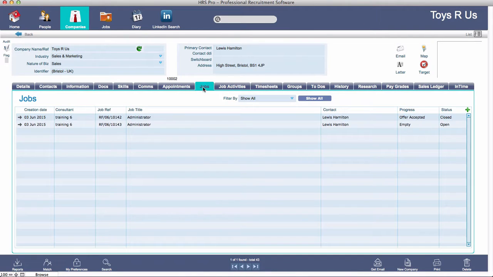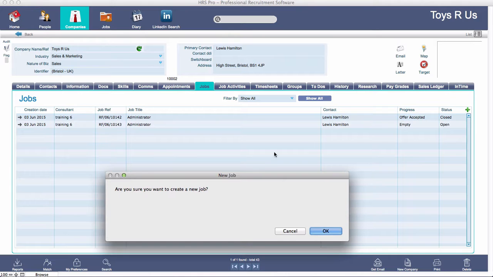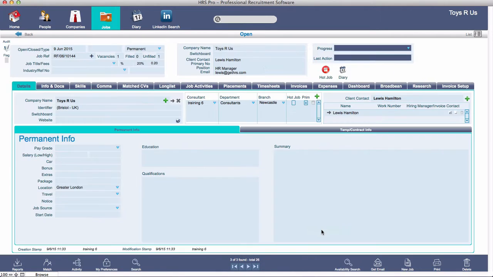So we're going to go across to the top jobs tab. Currently 2 jobs already in there, but we're going to add a new one by clicking on the green plus on the right hand side. Are you sure you want to create a new job? OK. And it takes us to the jobs area of the database at the top of the screen, and we can see that we are in a sort of pre-populated job record because Toys R Us is already populated on the left hand side, so we haven't had to do any of the linking.